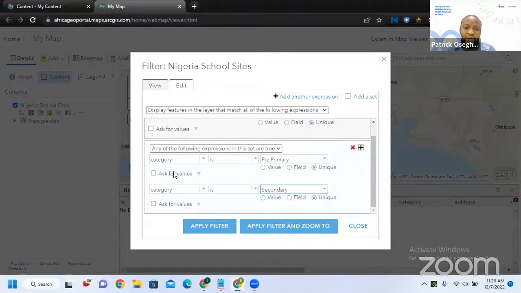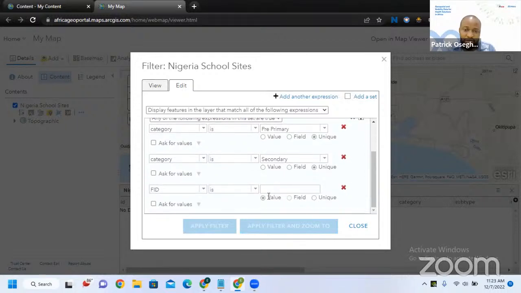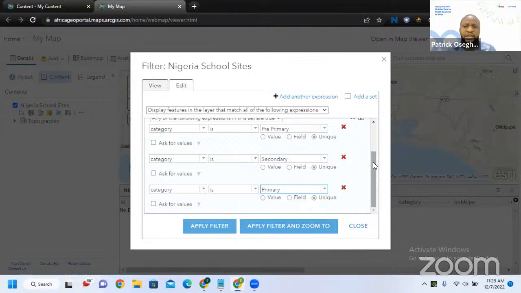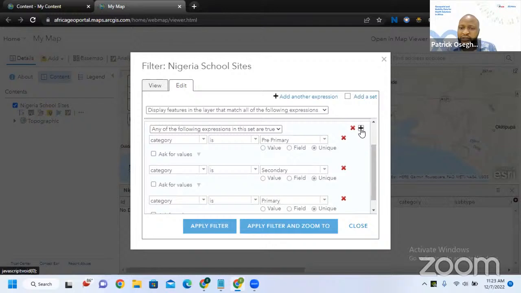Yeah, I will add, okay, and I can add more. So I use the plus to add more set, and I go for primary. I notice that I picked pre-primary before. Now I want to add primary to it. Primary. Is this just the schools? We need mixed, which is also primary and secondary school together. So mixed is also very important. So we go for more, we add mixed.